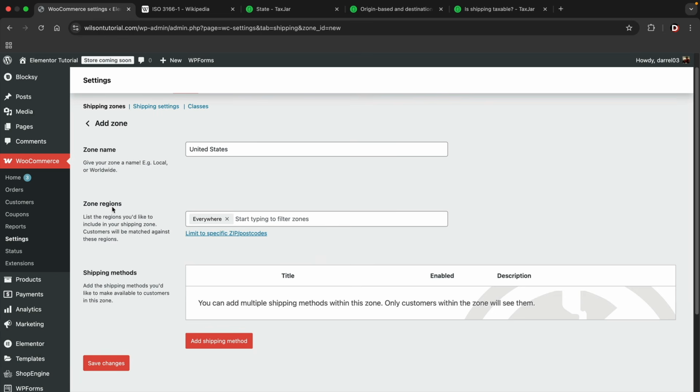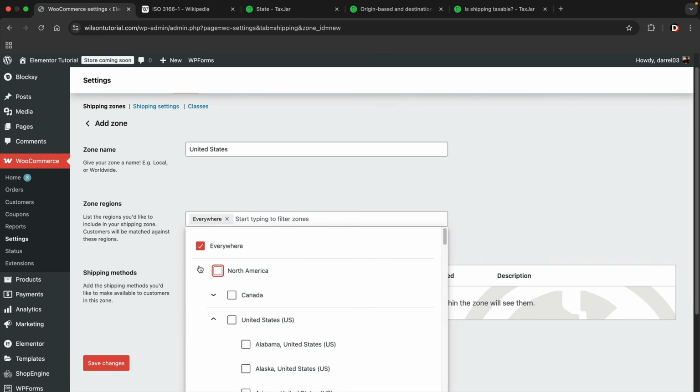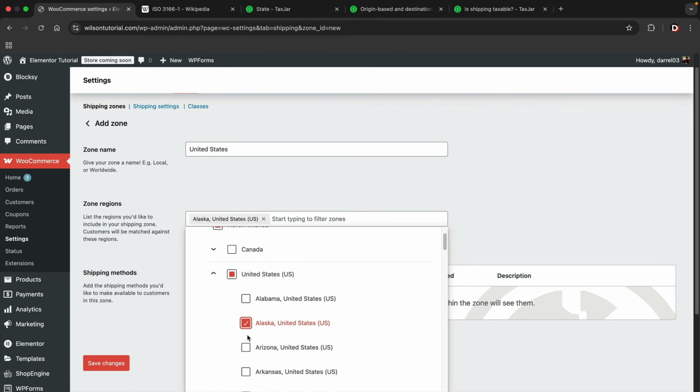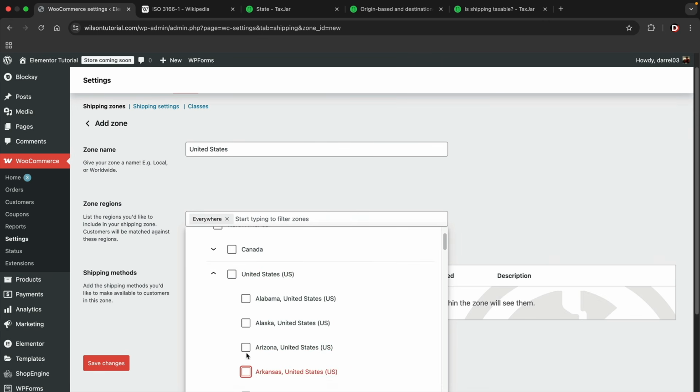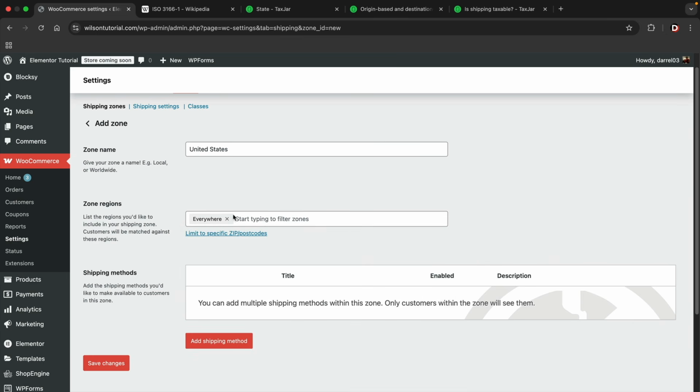Now the next option is zone regions. Now I wish they didn't put this, but this actually means everywhere based off your shipping zones. So for example, I am shipping to United States and Canada. So by default, it will ship to everywhere in those areas. If you only want to ship to specific regions, you can go ahead and select those regions here. For example, if you want to ship to only Alaska, Arizona, and Arkansas, you can do that. But since I am shipping to all of the places in United States and Canada, I'm going to leave everywhere standard. The next option is shipping methods.